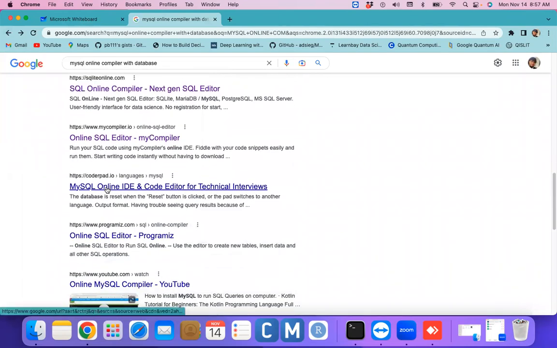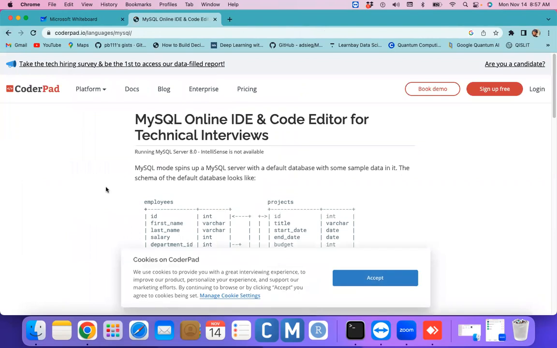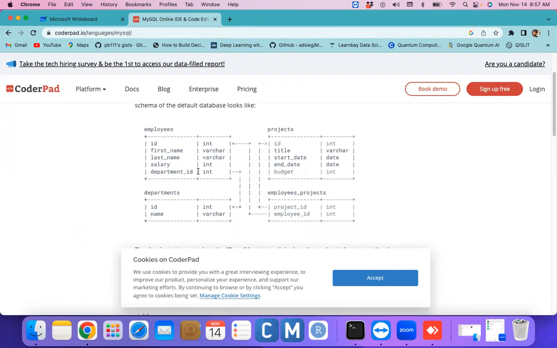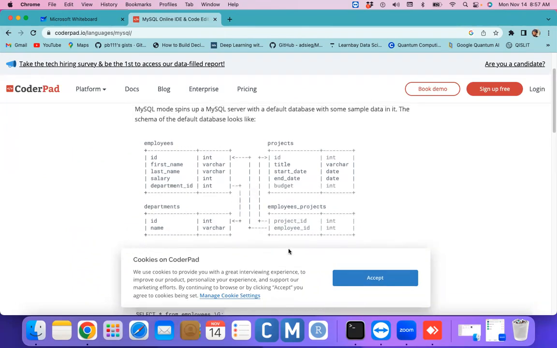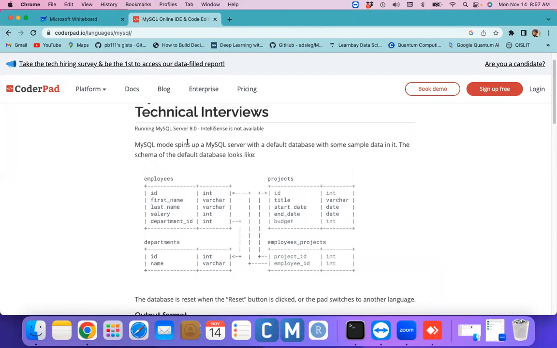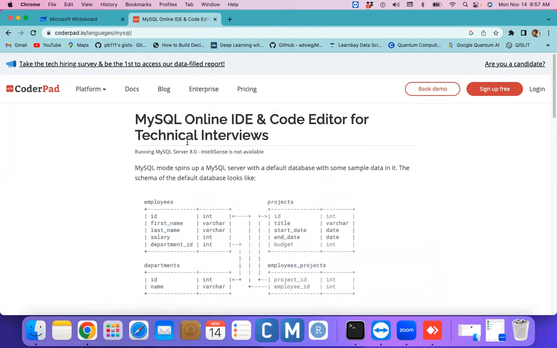MySQL online IDE for technical interviews. CodePad, MySQL online IDE code editor for technical interviews. MySQL made the spin of MySQL server with a default database with some sample data. The schema of the default databases. So here we have some databases. Okay, so codepad.io, this is one website. So here we can execute the SQL queries.